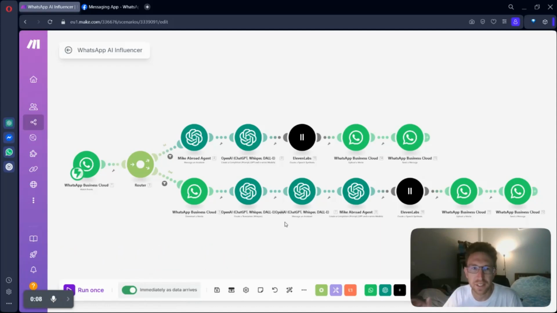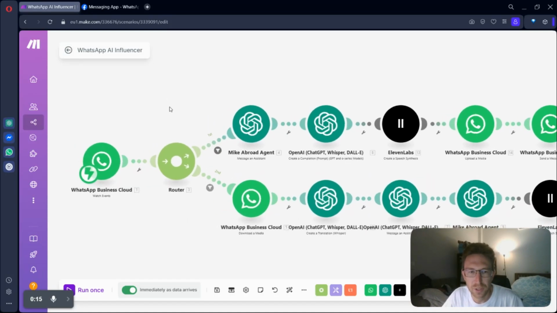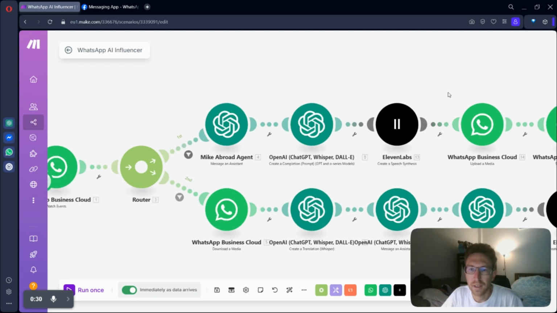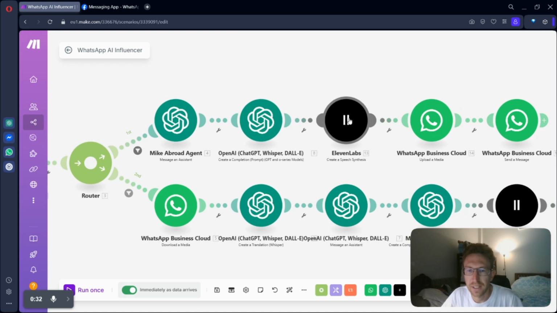I'm calling this the WhatsApp AI Influencer, and this is what it looks like inside Make. So in this course, I'm just going to show you step by step how to build out one of these powerful automations for your business to save time and money and ultimately just send messages to people that reach out to you via WhatsApp with an AI voice clone built out in 11 Labs.